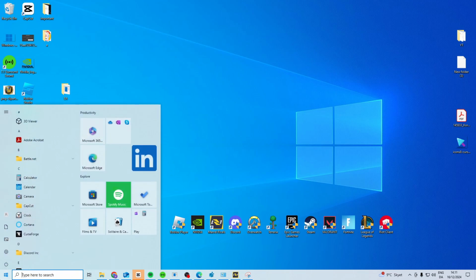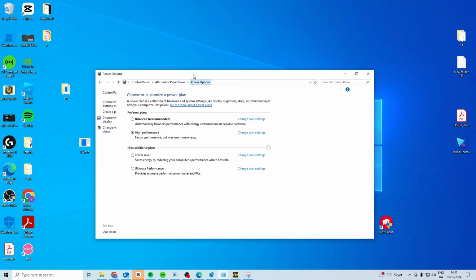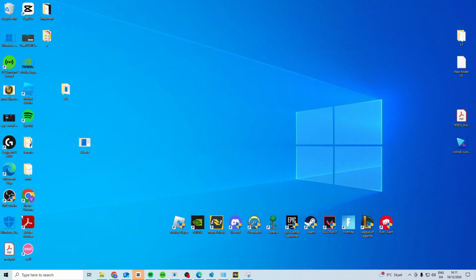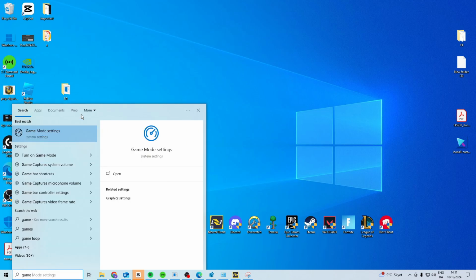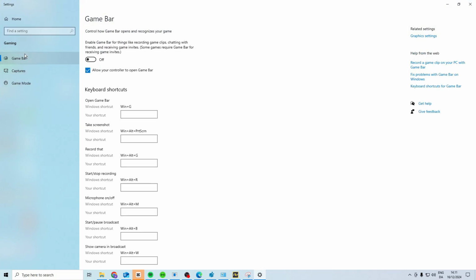After that, you want to come here and search for power, edit power plan, come to power options, make sure you choose high performance. If you cannot see it, you might want to press this and it might be down here. After that, you want to search for game mode, open up the game mode settings. Now you can turn this on if you want to improve it for gaming. So turn this on and then head over to game bar and turn this off.